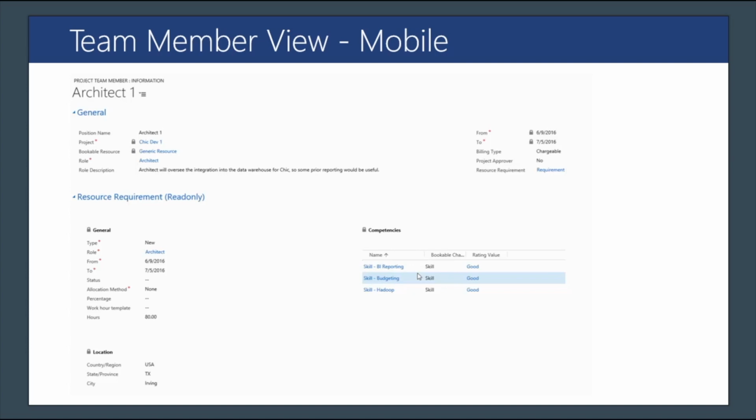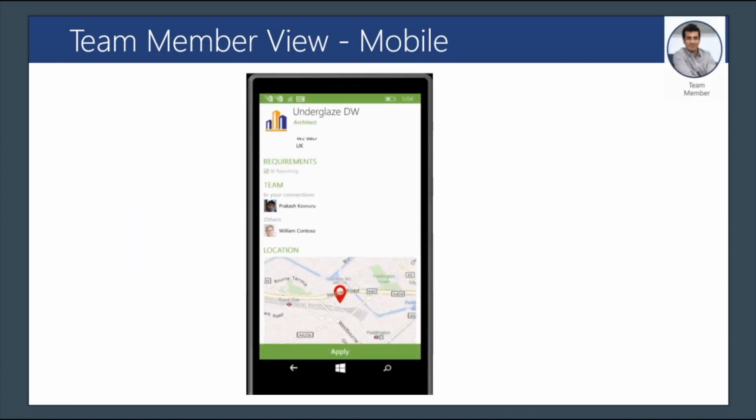Here, we can see an open position for an architect that we can assume our resource manager has had trouble staffing. So, as a result, the resource manager can open up the position to allow team members to apply for it. So right here, you can see by looking at our Project Finder mobile application that our team member can look for projects that they may be interested in applying for.